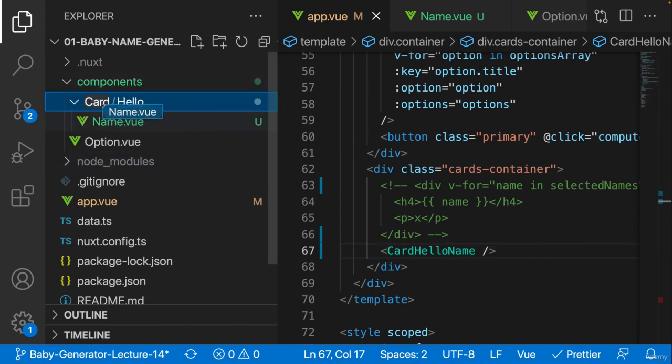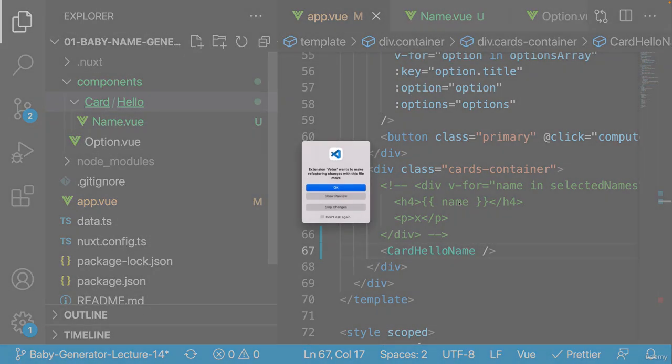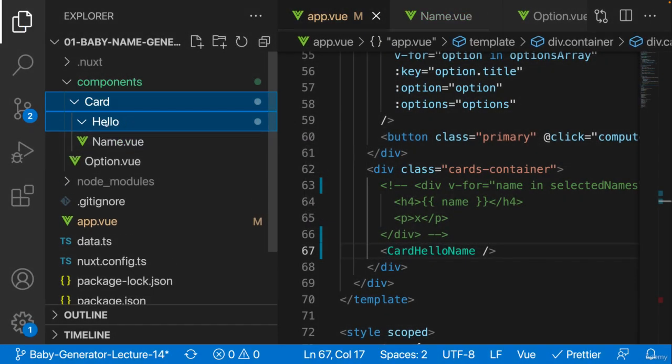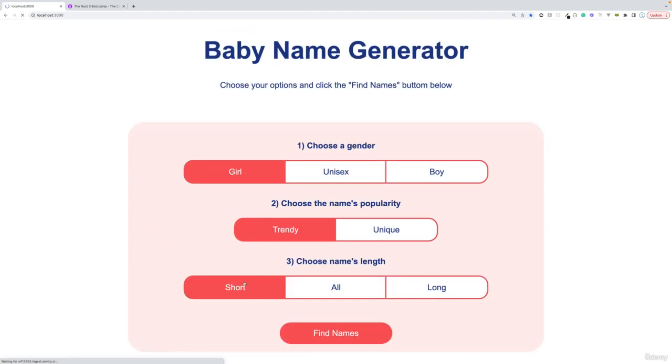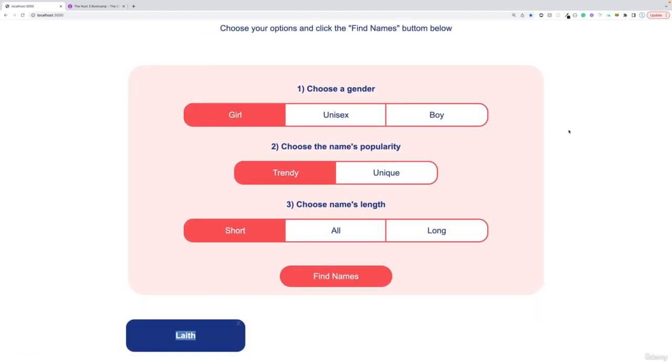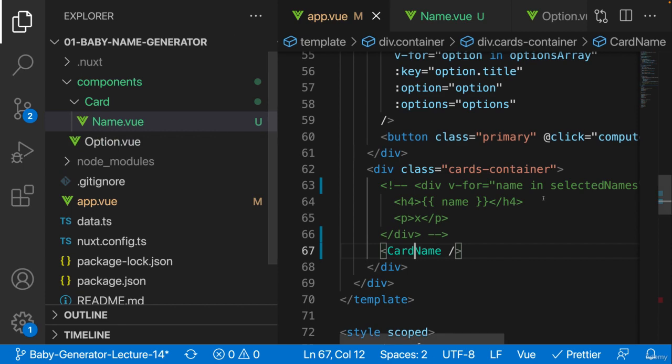Now, obviously, I don't want this. I'm going to move it right back. Skip the changes. And I am going to get rid of this hello directory. And I'm going to move this right back to card name. Okay. So there we go. You can see it is working fine. Okay, so this is looking really good.